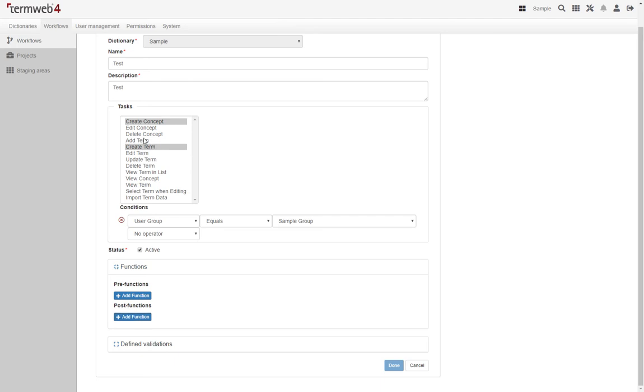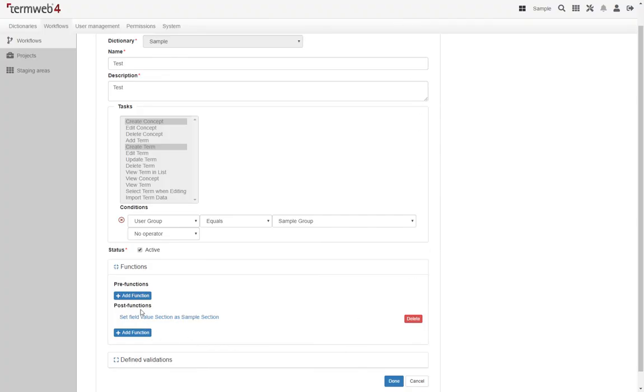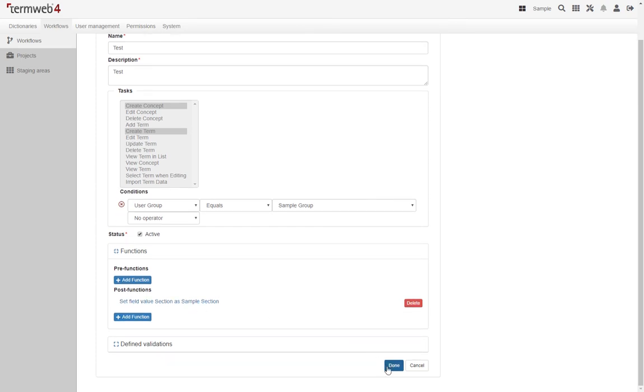For example, if you want to set a concept to a certain section after a concept has been created, you can add a post function by clicking add function, choosing set field value, and setting the section to the section that you want. This will show up as a post function here. And as you see now, since we've added tasks and a post function, we can actually save this concept as is.